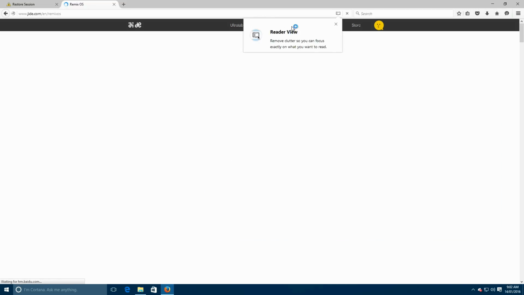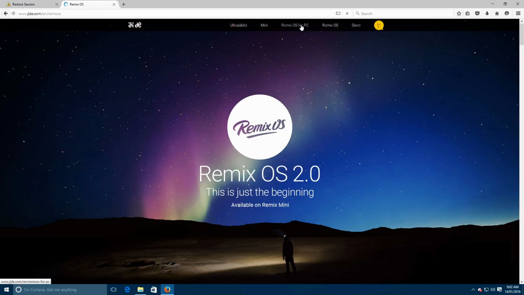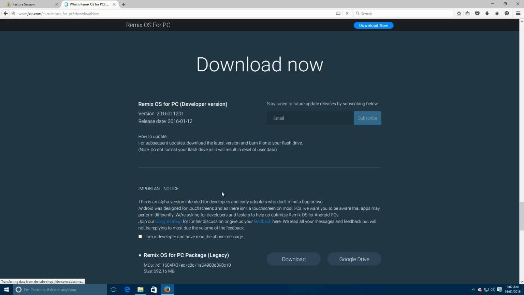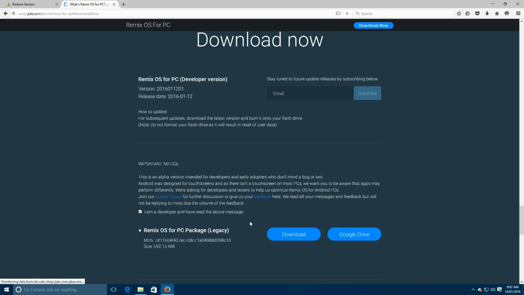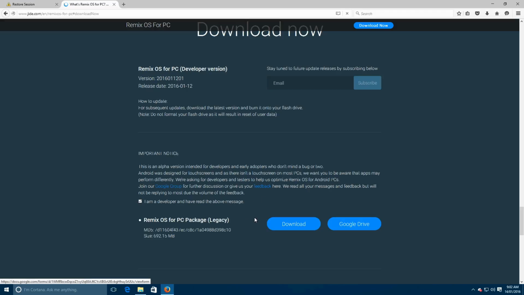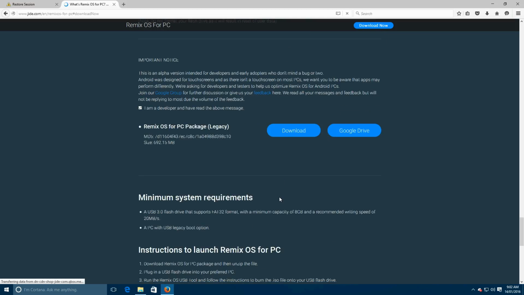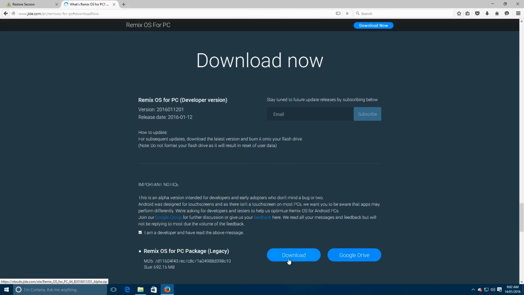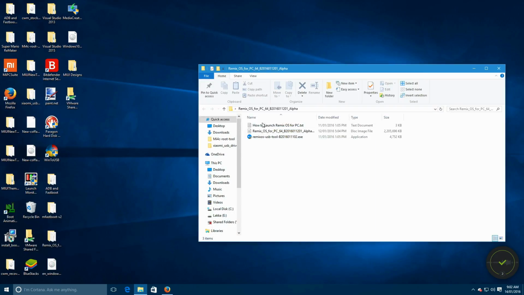You'll just hit Remix OS for PC, then hit download now. It will pull you to the bottom of the page. You just hit I'm a developer and have read the message above, and you can then go ahead and download. So you just hit download there. Once the file's downloaded, you unzip the file and put it on your desktop.